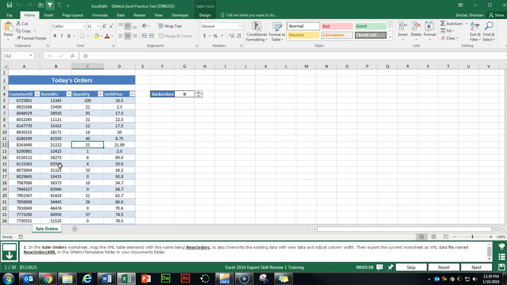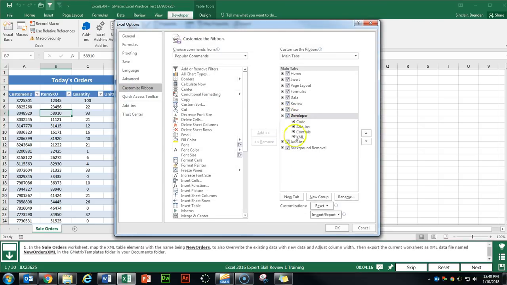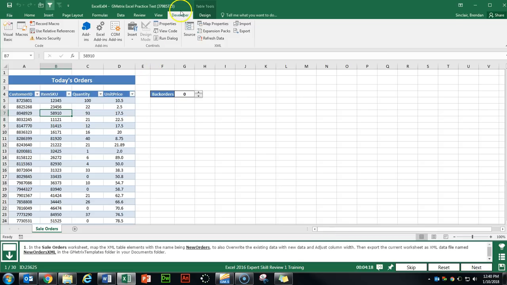We are working on GMetrix Excel Expert Skills Review 1. Task 1 wants us to go ahead and map this table here. So put your cursor in this table, and on the Developer tab, if you do not have the Developer tab, you just need to right click here in these tabs, click Customize Ribbon, and check the Developer box and click OK to see this.